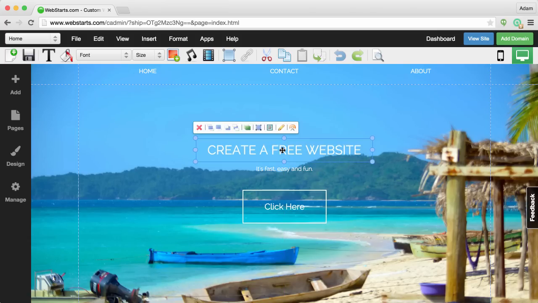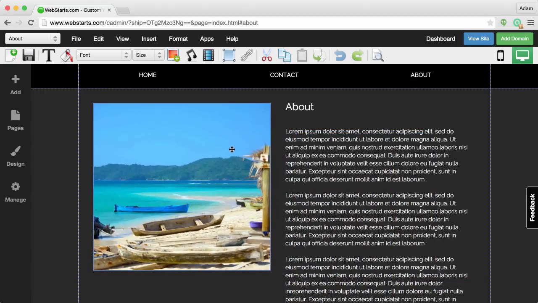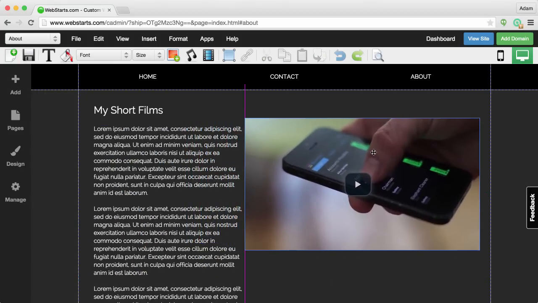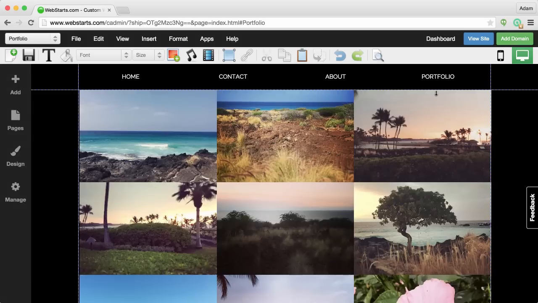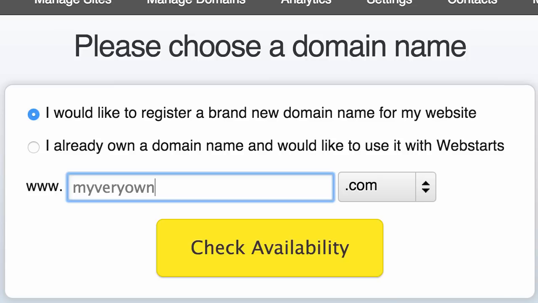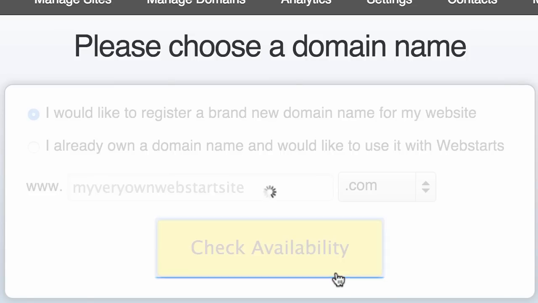Simply drag and drop text, photos, and videos wherever you'd like them to appear. And when you're ready to share your site with the rest of the world, there's nothing complicated about it. Simply choose a domain name and your site is published live to the web instantly.